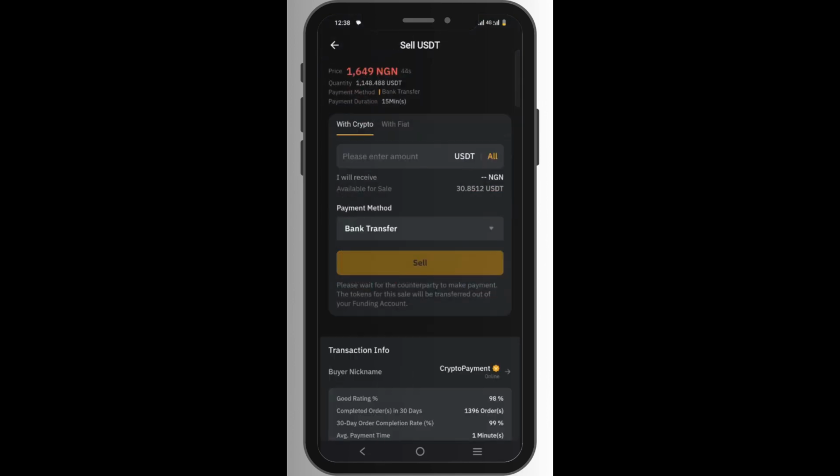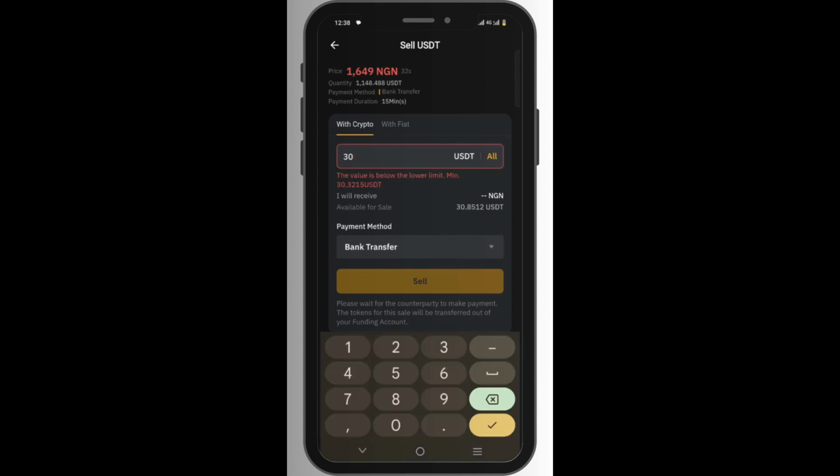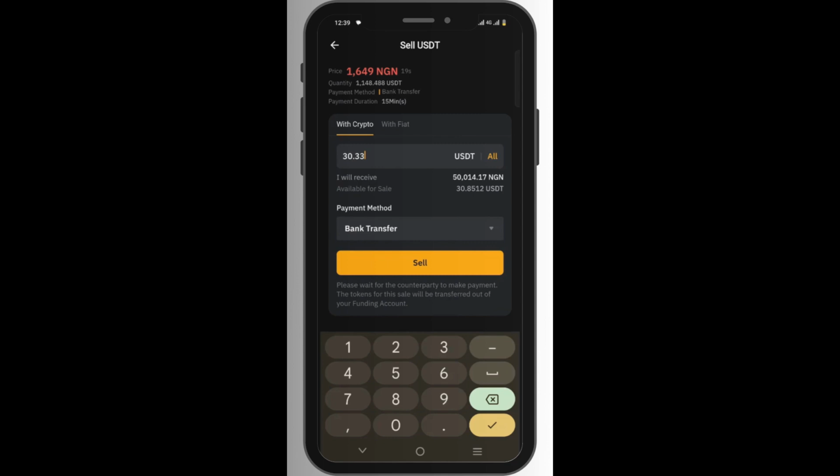Click on it. Now, this is where we put the amount of USDT we want to sell. But in this case, let's sell $30, which is equivalent to 50,000. But if you look at this guy, based on the conversion rate, the equivalent he can buy is 30.32. So let's put 30 point, let's say 33. All right, you can see. Now, this is what we're going to be getting, 50,014 naira.